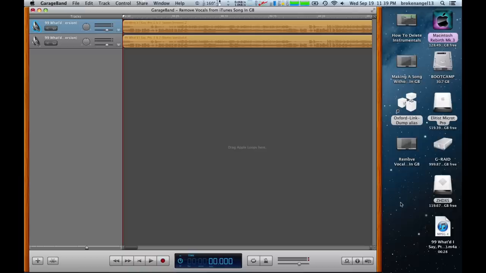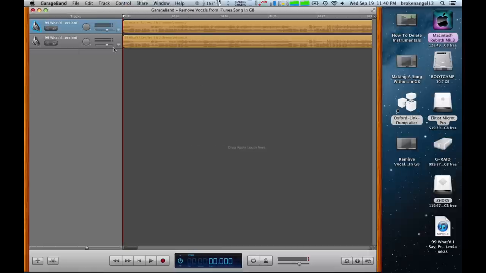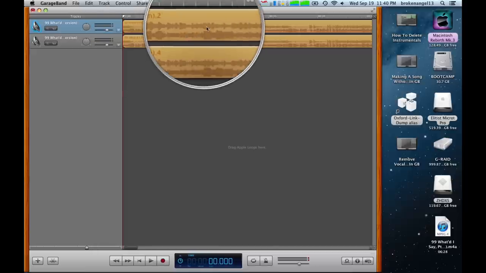In this example, I've already pre-selected a song out of iTunes and dropped it onto my desktop. In this case, it's Ray Charles' What I'd Say. Take the file from the Finder and drag it over into the timeline in GarageBand. You should end up with this top line here.